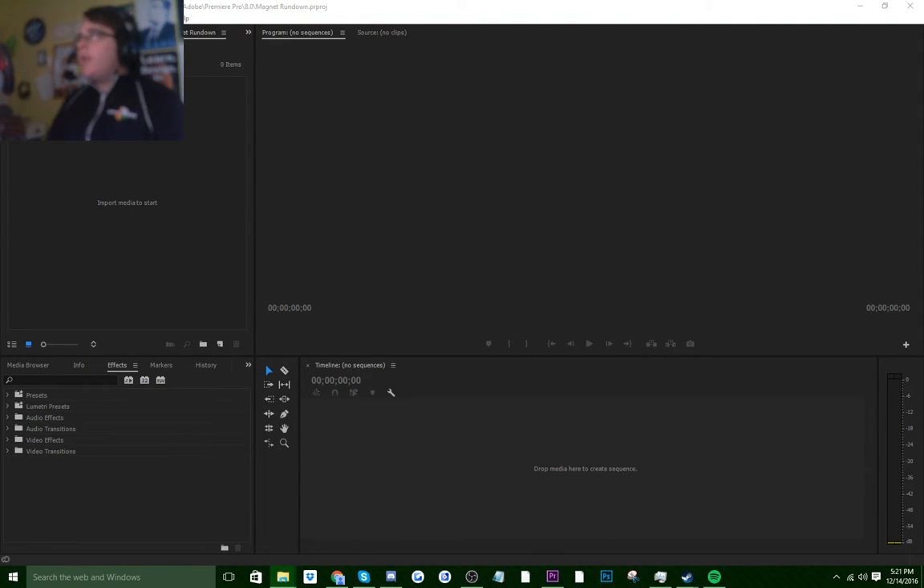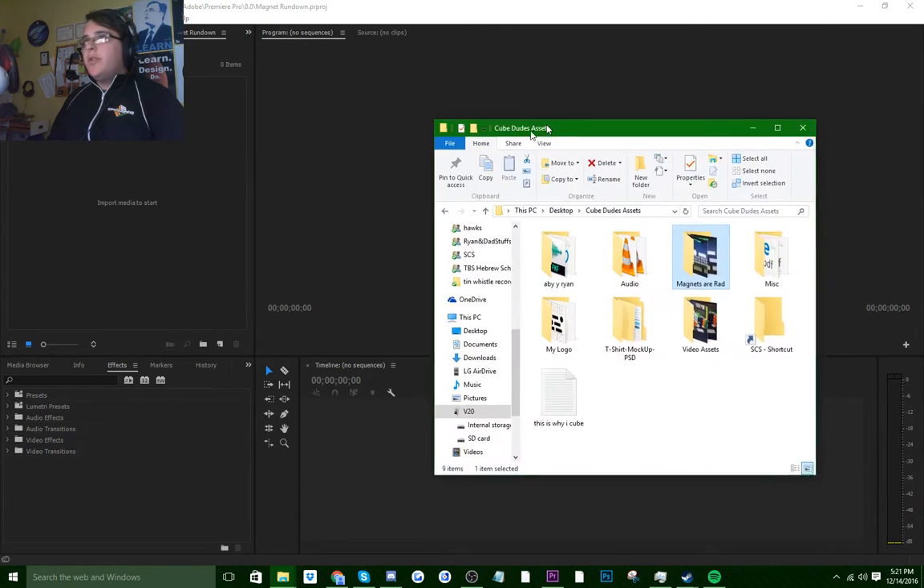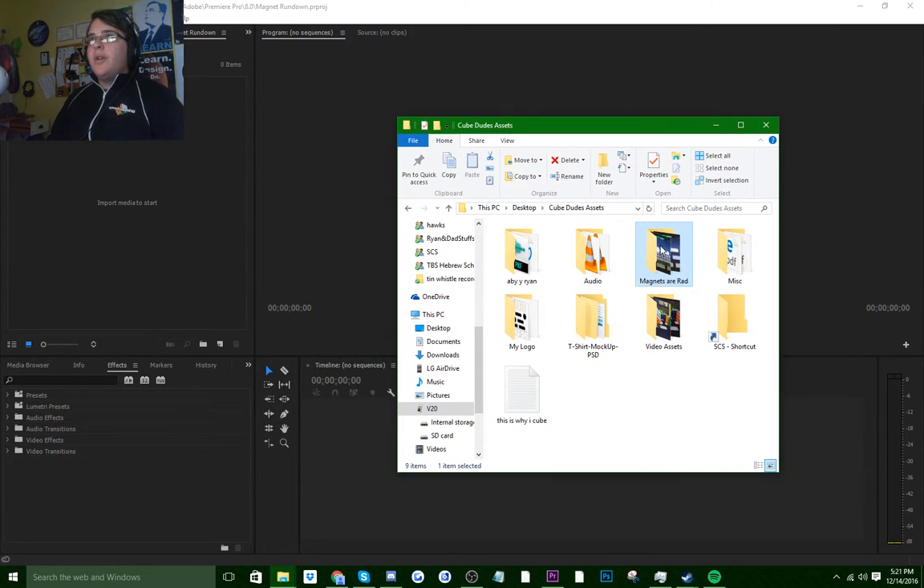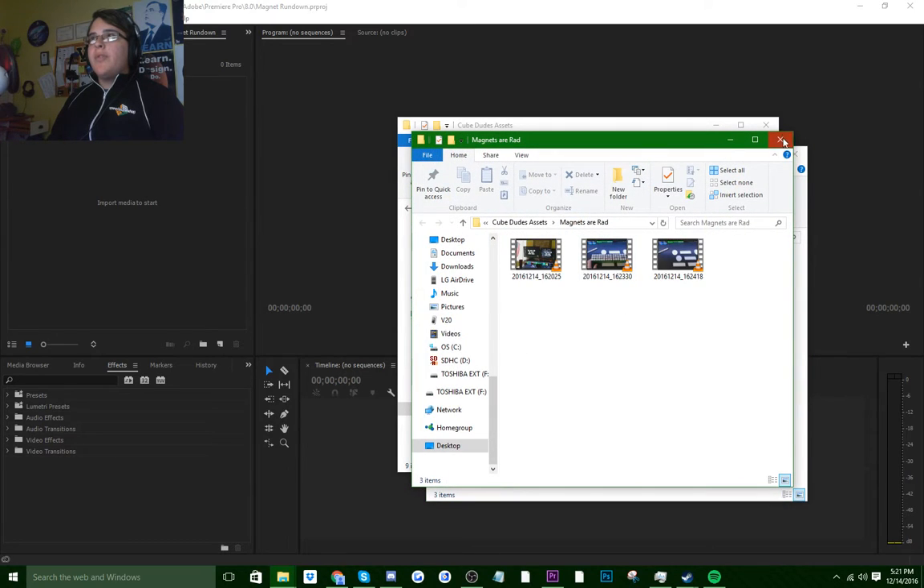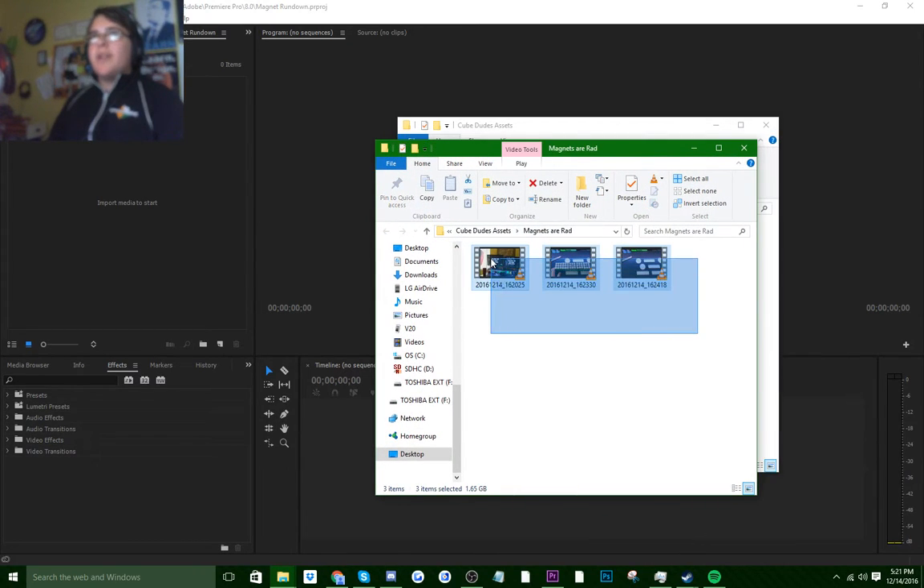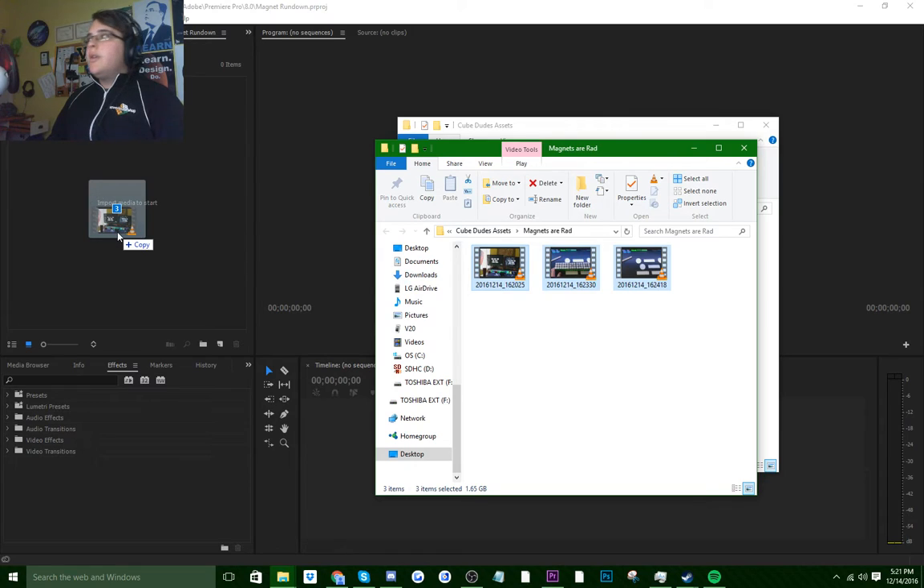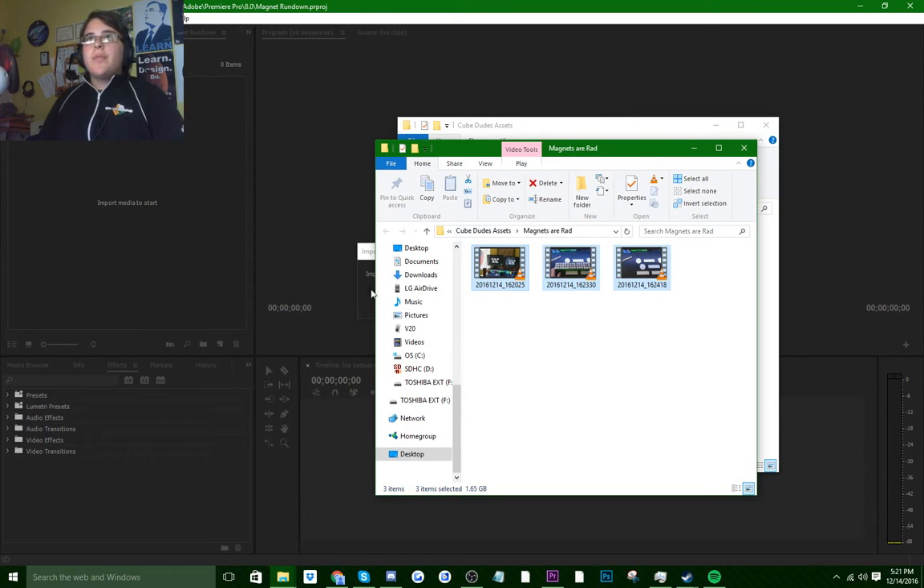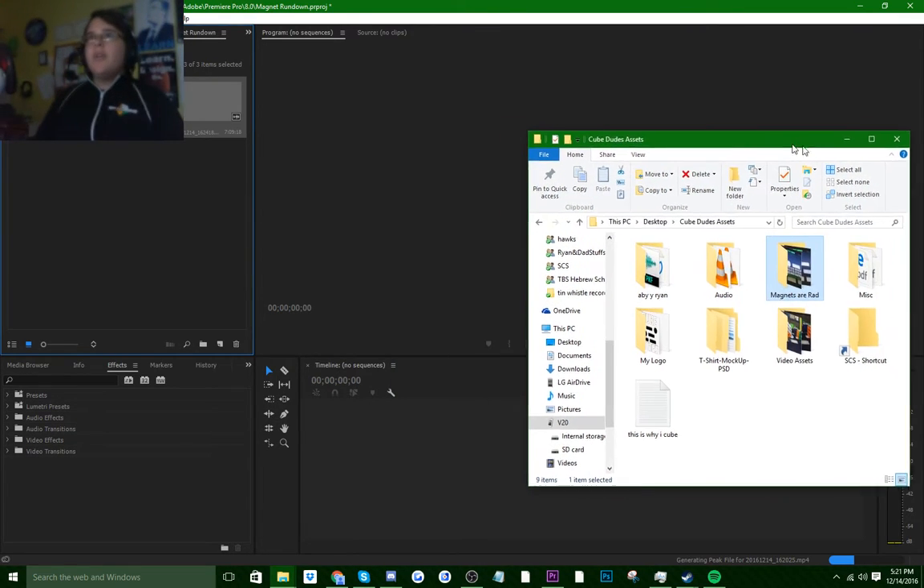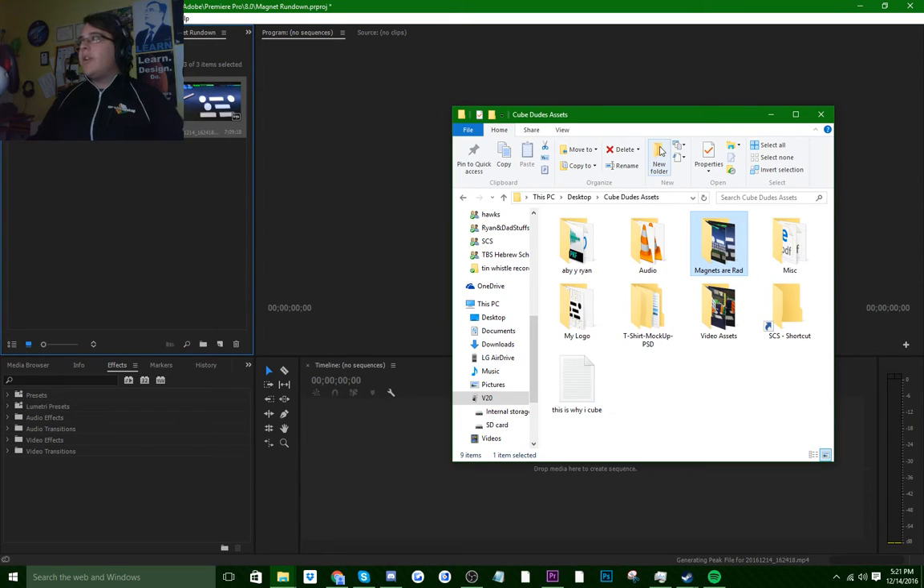Okay, first thing I need to do is go over to my Cube Dudes Assets folder, my little master thing. I've set up a folder already with the 3 video files I took from Magnets Are Rad. I'm going to bring them in here. So first step to any kind of editing process is importing media, at least the way I do it. You need to get all the files you're going to need ready and into the software.